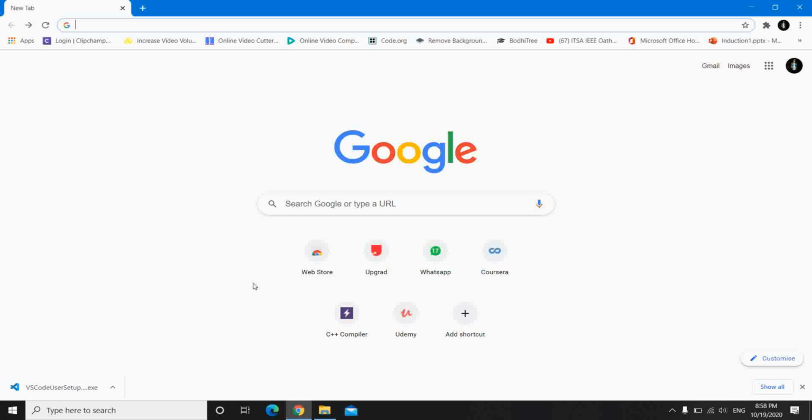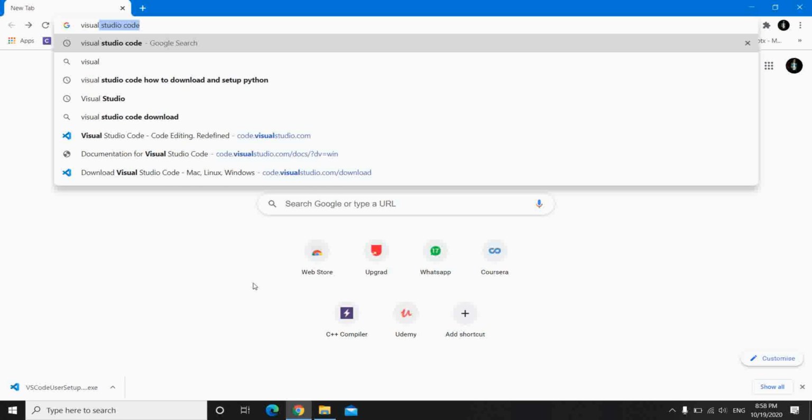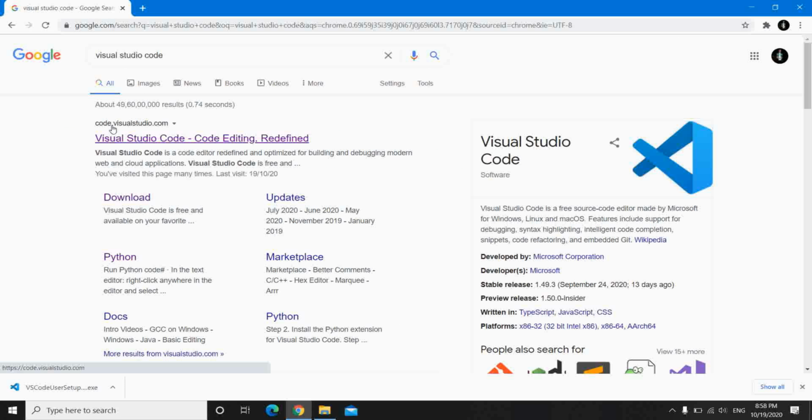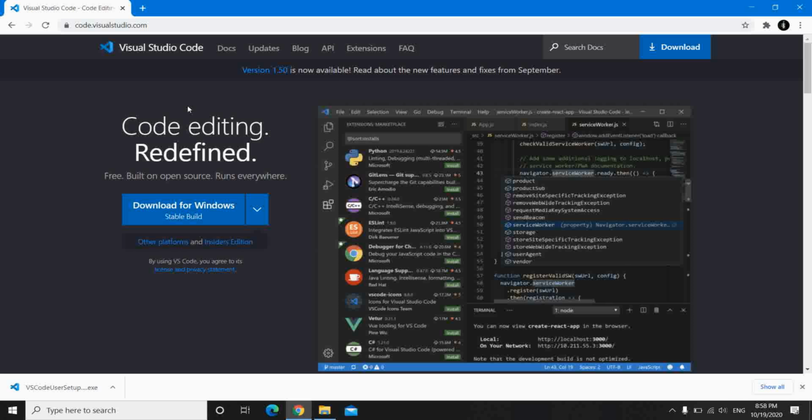Moving on, in the browser, you can type Visual Studio Code. The very first link that I get is code.visualstudio.com, which is the official website of Visual Studio Code. I've clicked it, and you can see on the right hand side there's a snapshot of Visual Studio Code, and in that you can see various languages like Python, C++, and C#, and these are all the extensions that you can use in Microsoft Visual Studio Code.